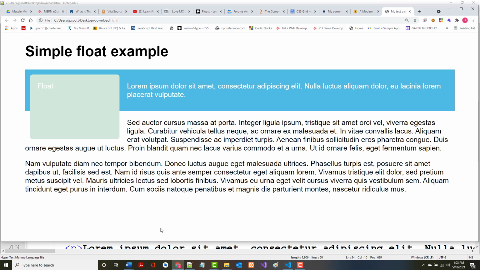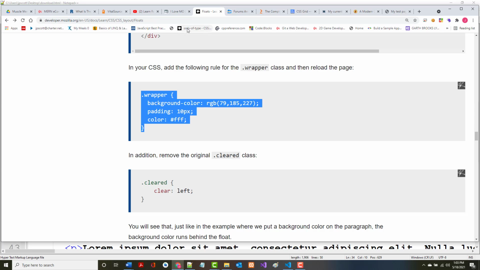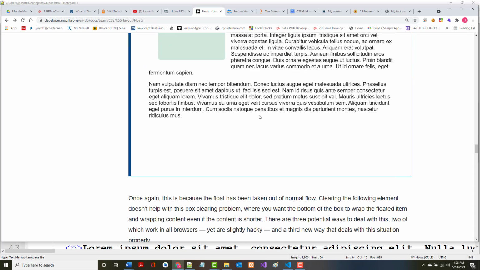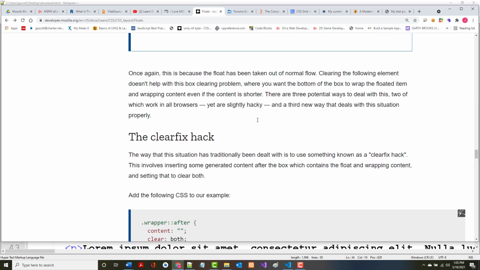Not sure if that's what they wanted or not. Let's take a quick look. You will see that just like in the example where we put a background color on the paragraph, the background color runs behind the float. Think of the other reason that that's the case. Remember, a paragraph is a block level item. Once again, this is because the float has been taken out of the normal flow.